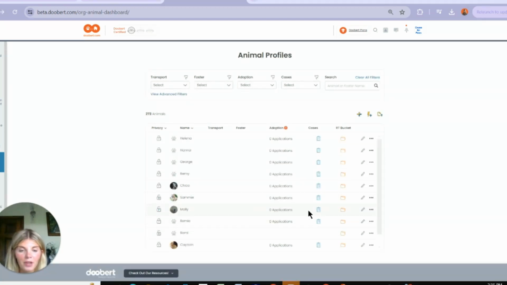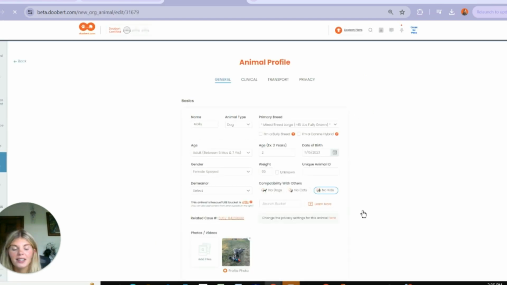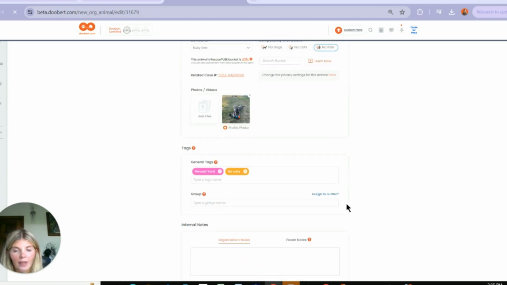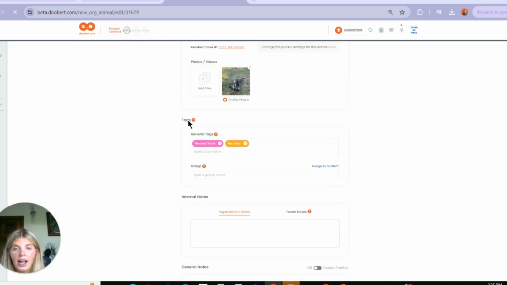Okay, so now that they've loaded, I'm going to click on this one, and I'm just going to click on that pencil right here, and then this is going to let us start adding tags to our animal profile. So we have all this filled out already because I'm grabbing one that is already used, but right here, see we have some general tags. We have fenced yard, no cats, for example, and we can add that she is fed grain free, for example, if we want to track how many pets that are grain free.